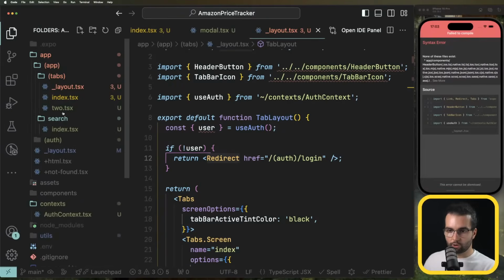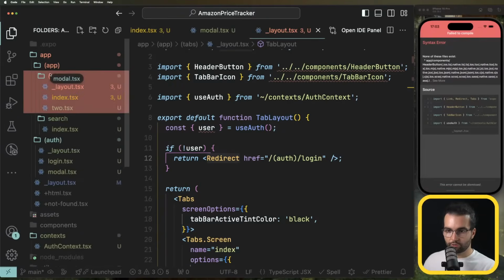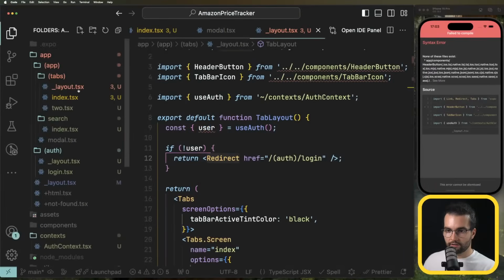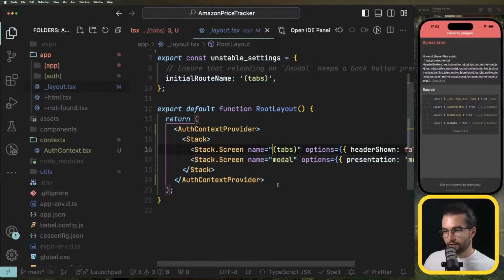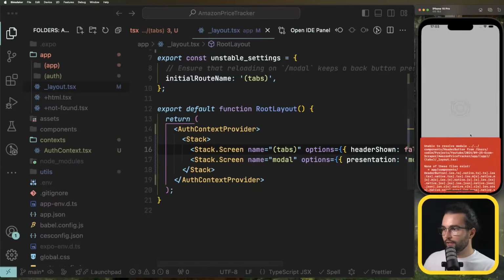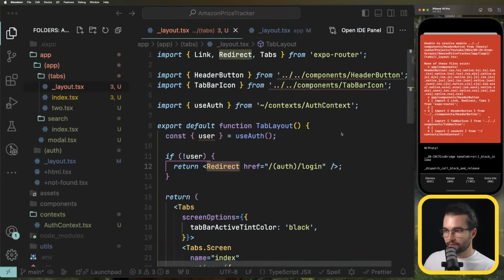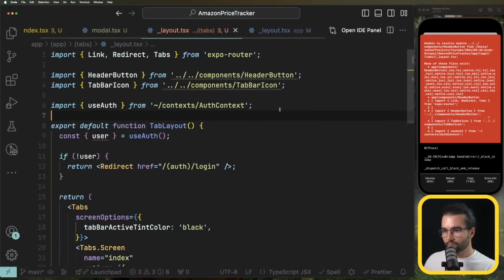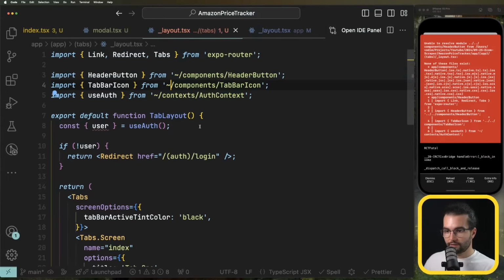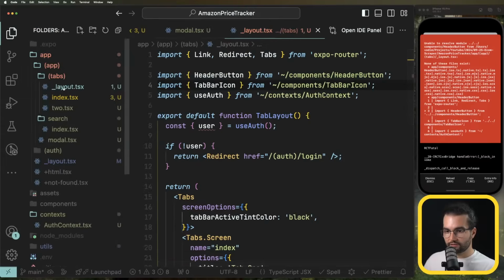Where is the model? I'll move the model; it should be in the application here. And from the root layout here, I think we're going to have to adjust a little bit how we import components. For example, from the tabs, we're going to import the components like this with a relative path. This is in the tabs layout.